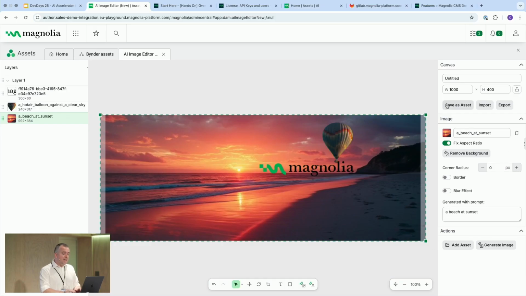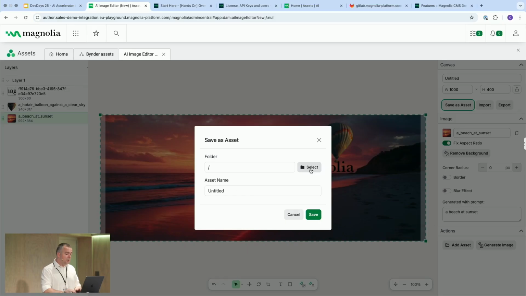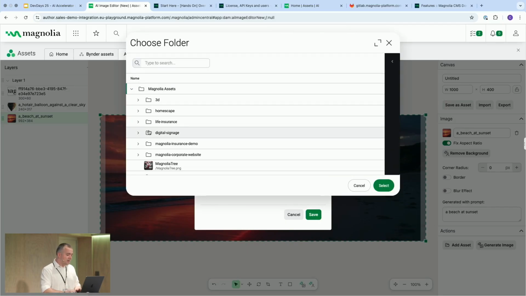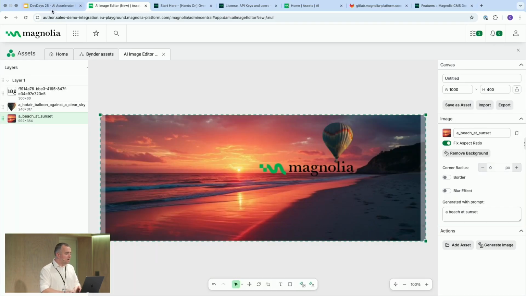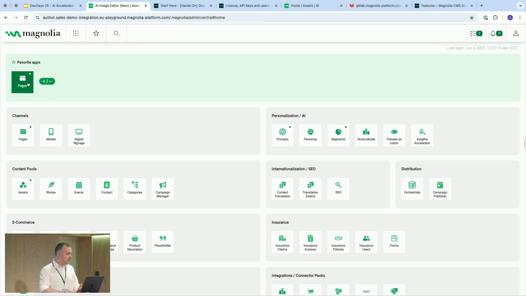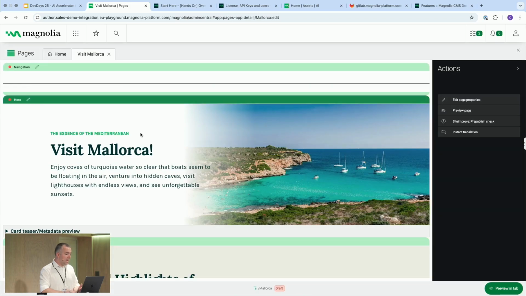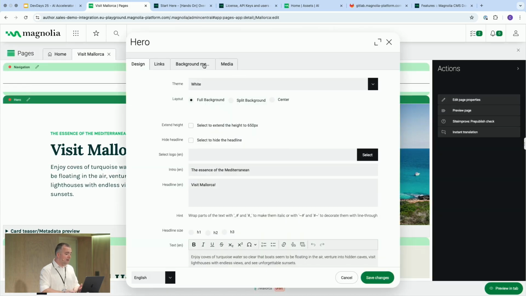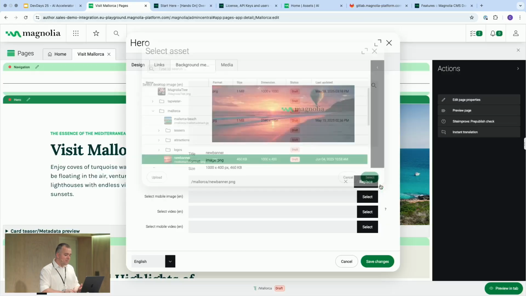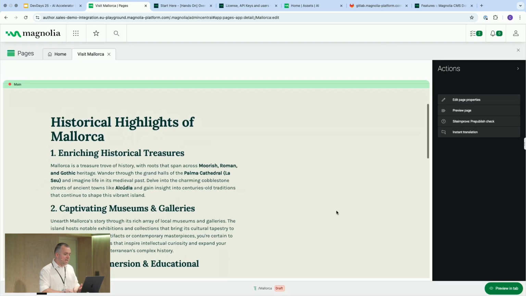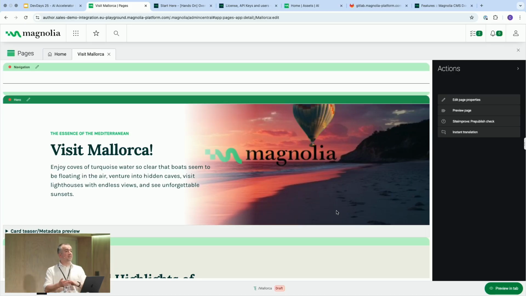So the final thing that I can do now is I have up in the corner here, save as asset. And this allows me to now put that into the DAM. So we'll save that in our Mallorca folder, and we'll call it new banner. So that's done. That's now saved inside Magnolia. I can go back to my landing page, and I can say, right, I just want to change the banner here, swap out that background image. There's my new banner. It's ready and waiting for me. Save my changes. There we go. I've now ticked off the next job on my list. I've updated the imagery on my page.